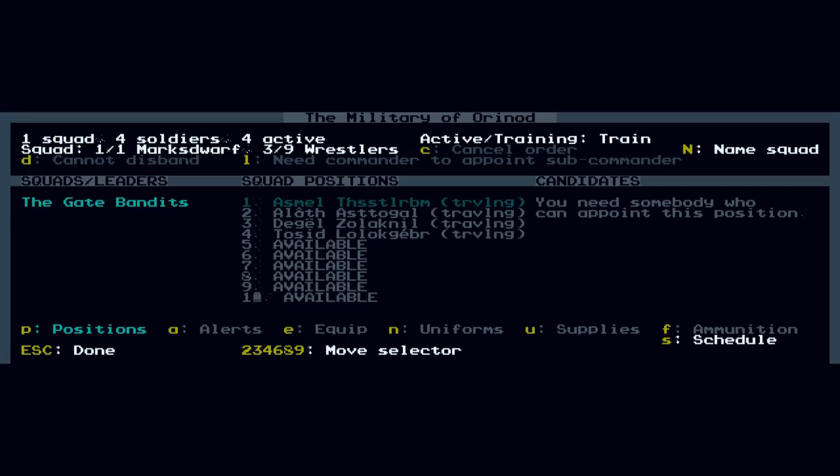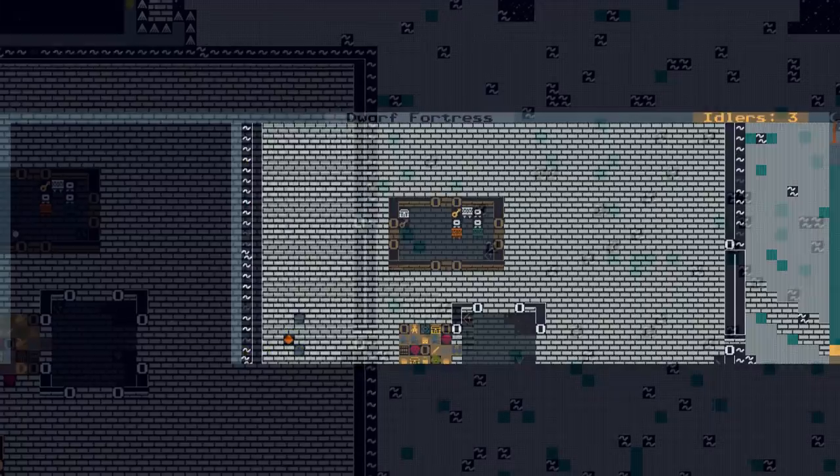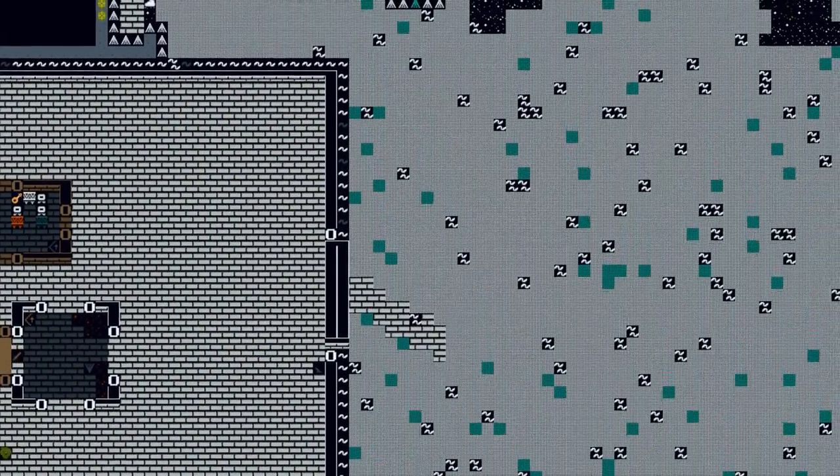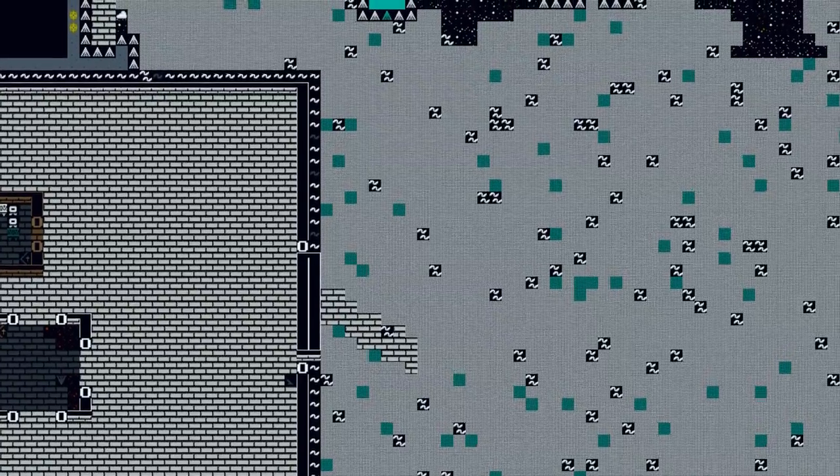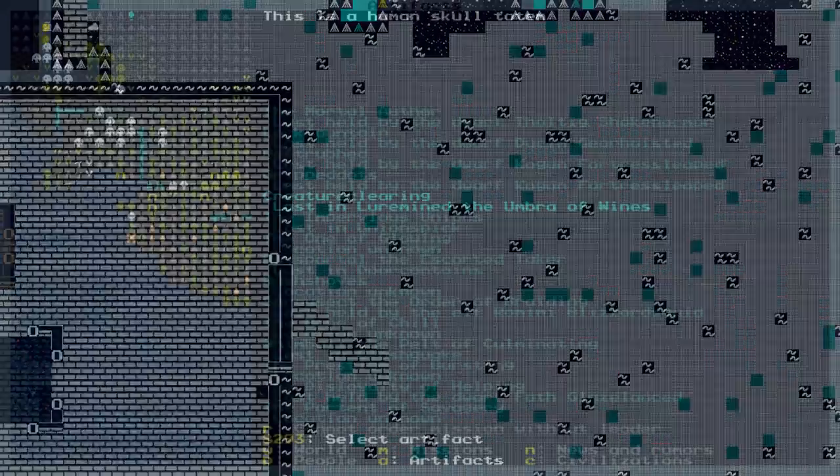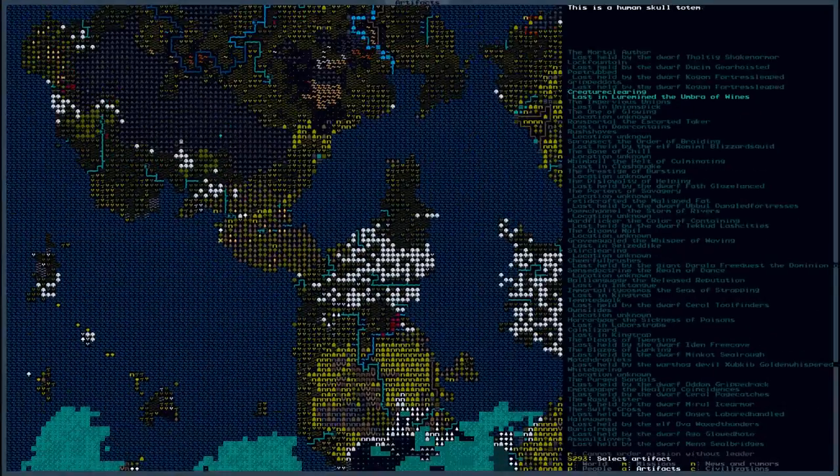There's still no sign of the gate bandits, which is worrying. Realizing, too, that I don't know how far away that place was that I sent them to. It's kind of hard to be sure looking at the map. Alright, but I forgot I can zoom out on here. Just like that.